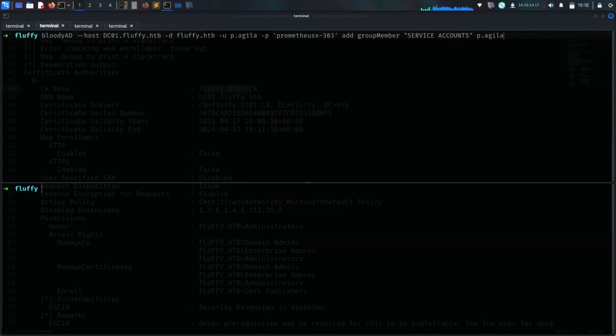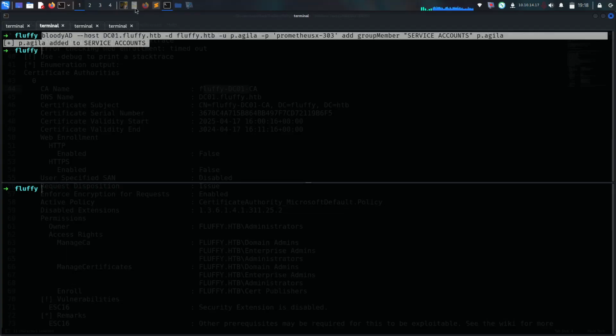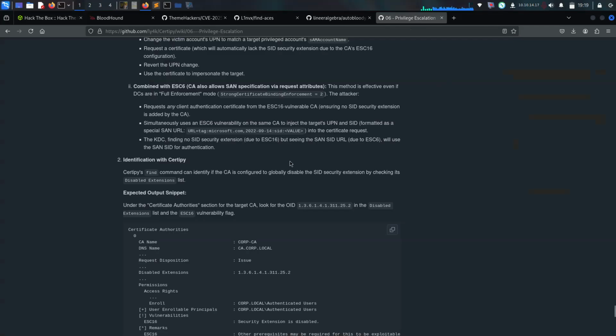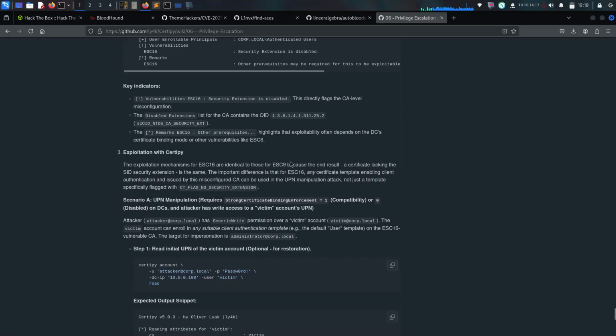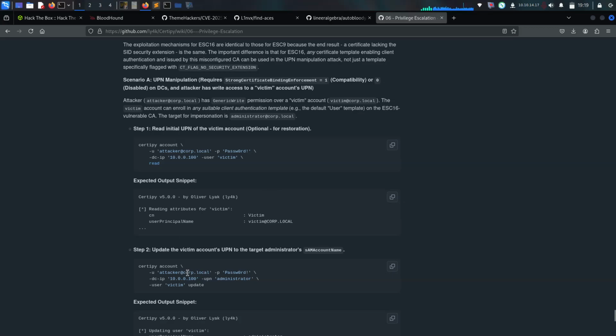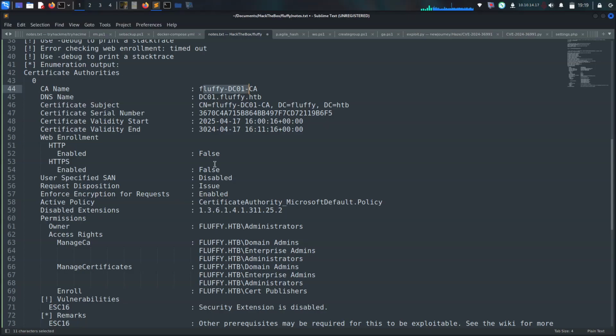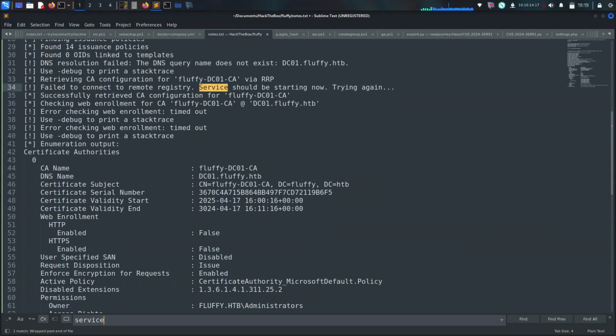So let's just edit it with p.agila again. We are just refreshing it because there's a HackTheBox bot, and it will clean up your scripts really fast. So this is the first thing you have to do before. The second thing is step 2, update the victim account's UPN to the target administrator. So now we are a member of service accounts. So what I'm gonna do is, the service accounts is here. Maybe it does not show on Certipy.